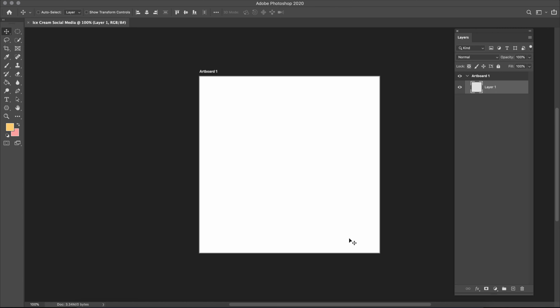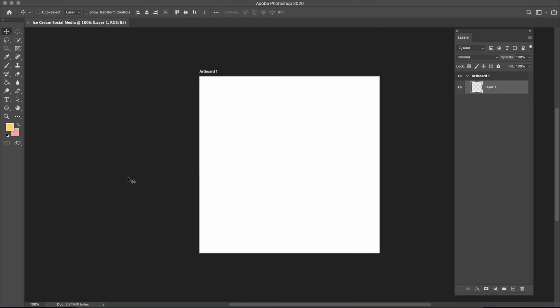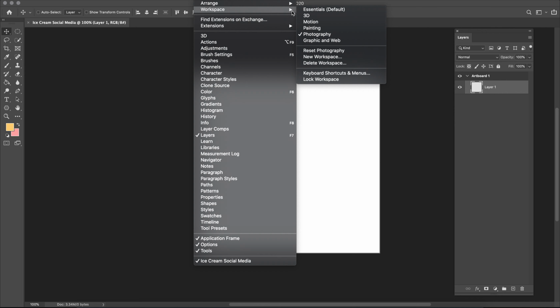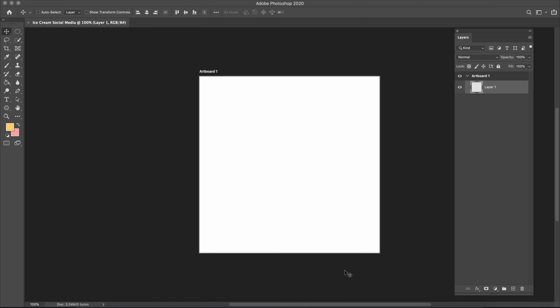So we have our workspace set up. Right now I'm working in photography mode because I primarily use Photoshop for photography, so I'm mostly familiar with this layout, but whatever makes you more comfortable, you can use that. Let me reiterate: when you go to Window, Workspace, chances are you'll be working in the Essentials layout, but all the tools that you need will be there.